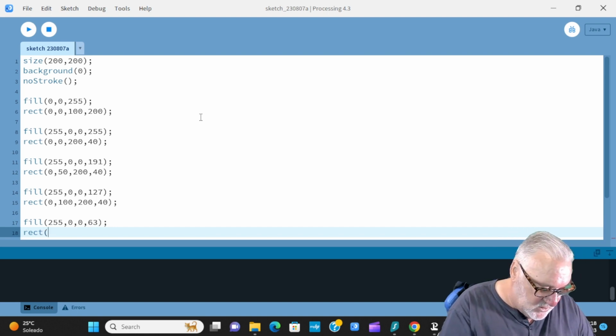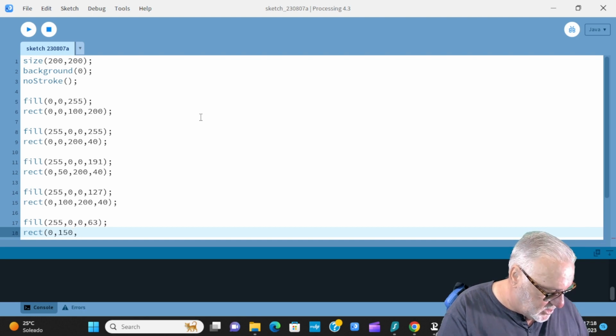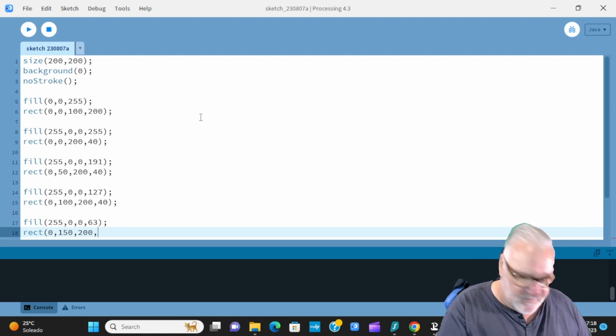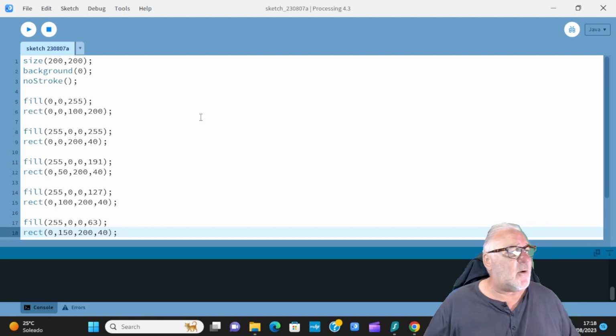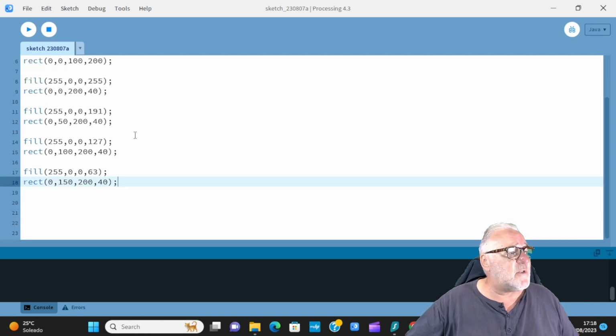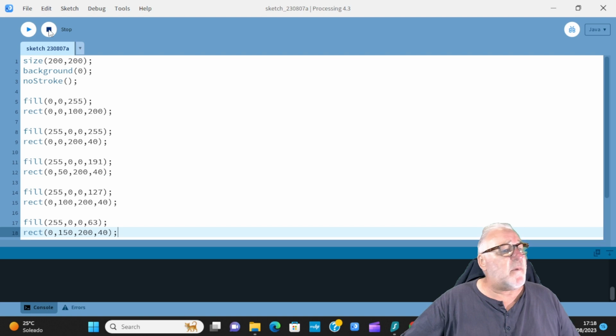Our last rectangle. Brackets on, we want 0, comma 150, comma 200, comma 40. Brackets off, semicolon. Right, just check everything. We ain't got no colons where we should have semicolons. Remember, this is stop, this is go.